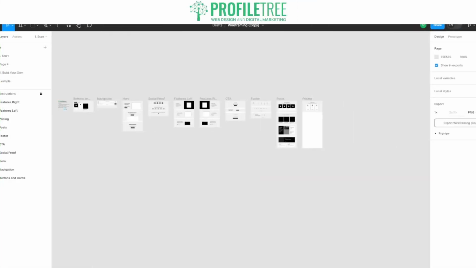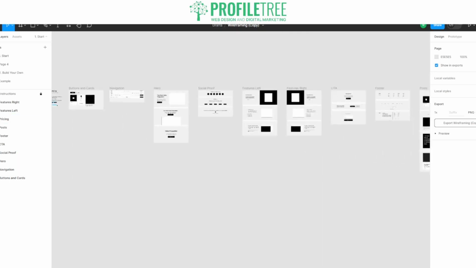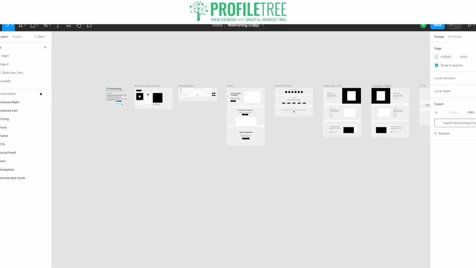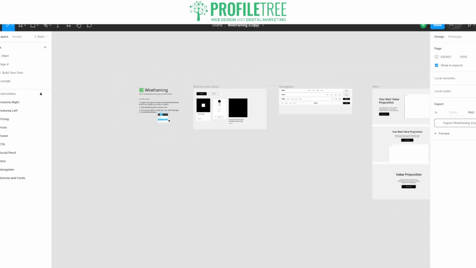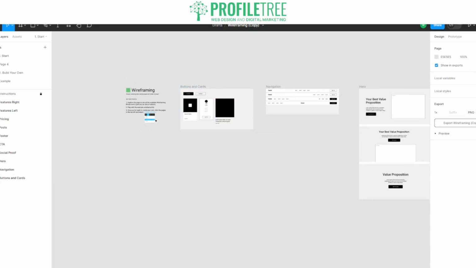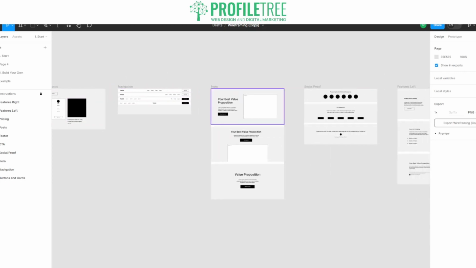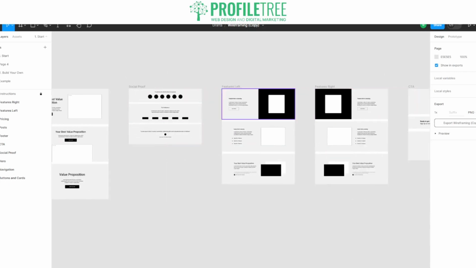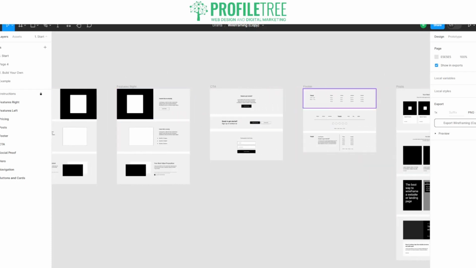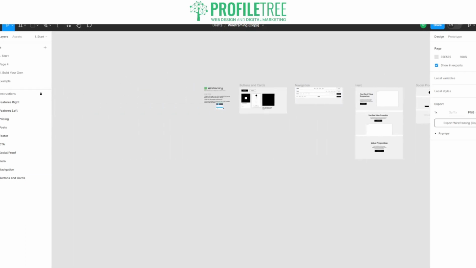Now, another great tool that you could use for web development is Figma. Figma is a UI or UX design tool, and it's great for wireframing. So you can see there, wireframing. Of course, we've got our layout there for buttons and cards. We've got navigation, hero section, social proof, features left, features right. So pretty much what the general layout of a website would look like.